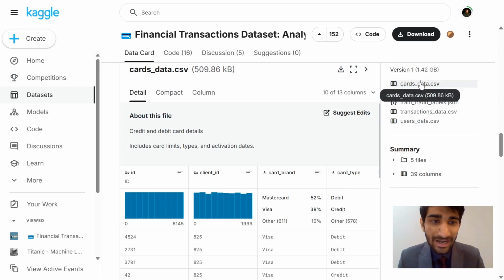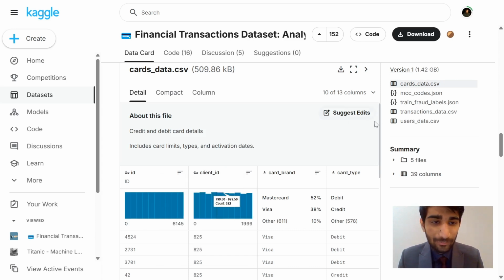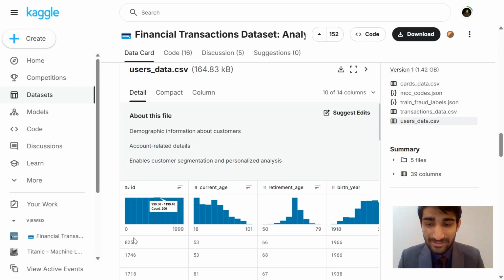If not, understand it in a way that over here I'm not giving all details of the user. I'm just giving the user ID of the user. And if you want to check more details about the user, you can basically go to this dataset. And for the specific client ID, you can check the other details. Like for 825, we can see the current age is 53, the retirement age is 66, and so on.